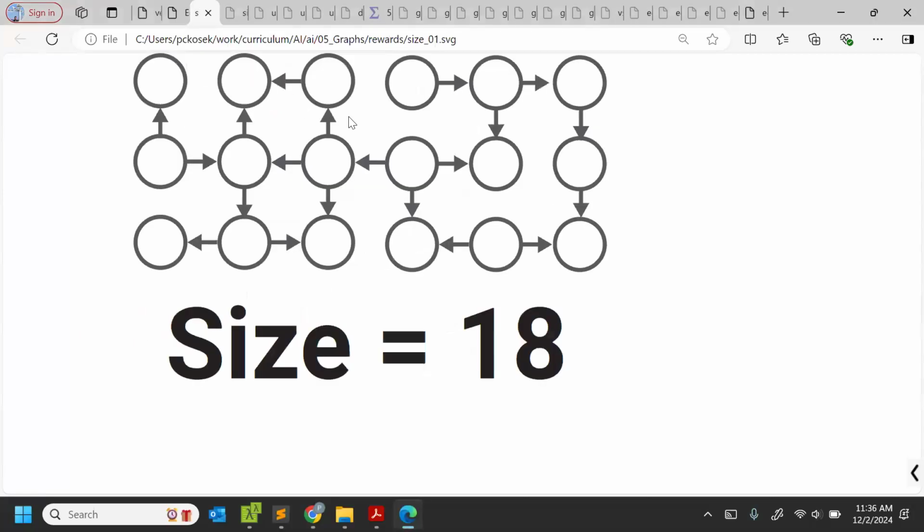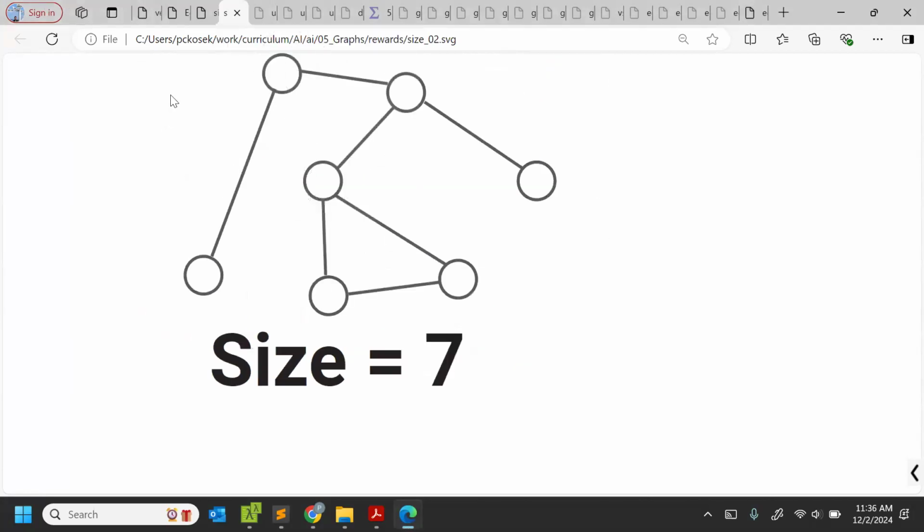One of the parameters that you also see within graphs is the notion of size. The size of the graph is the number of nodes that we have inside of here. So here I have 3 by 6 nodes. I have 18 nodes, so this graph has a size of 18. Our original graph from before has a size of 7 because it has 7 nodes.